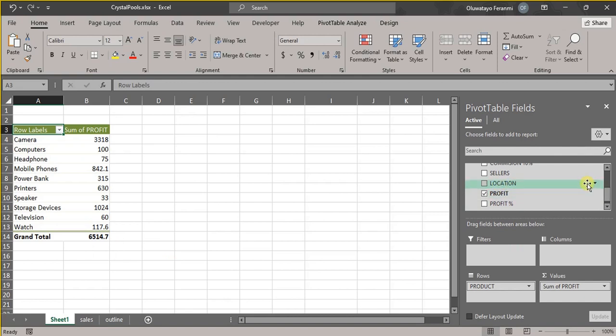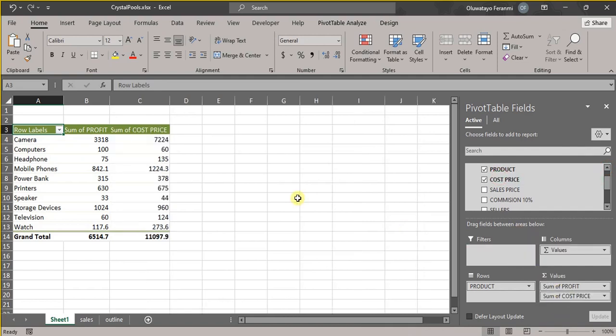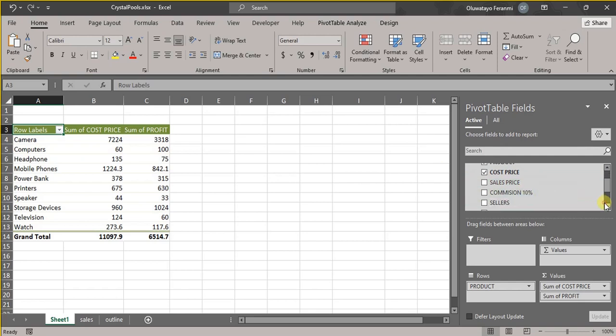Then if you want to see, okay, let's show the cost as well. So this is the cost. Then if you want cost to come first, just drag it on top of the profit. So cost will come first, then profit. Then we want to see the price, or the sales rather. I think we have the sales here, okay. So we can drag this in between.